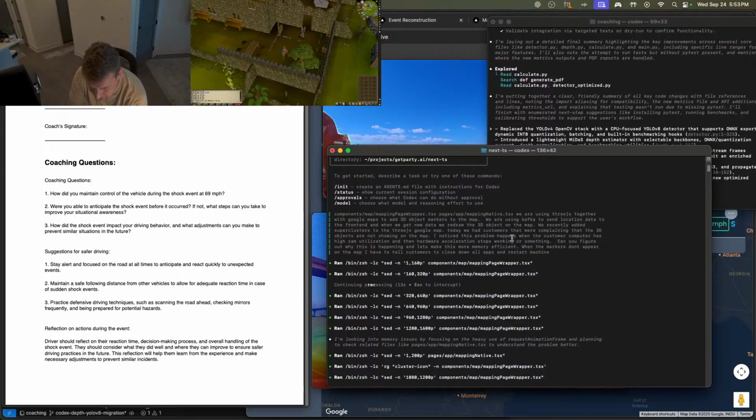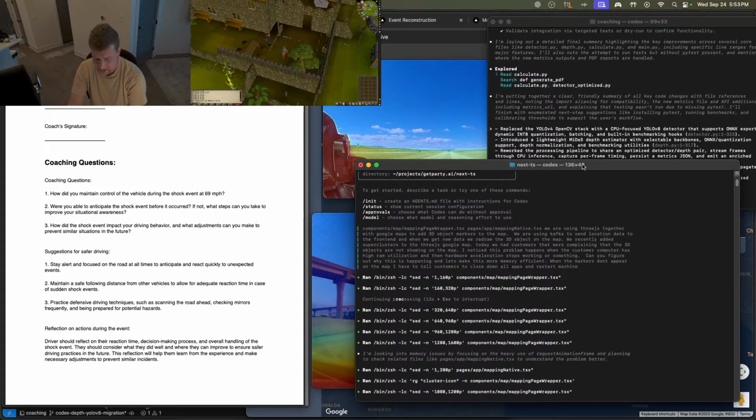I noticed that this problem happens when the customer's computer has high RAM utilization and then the hardware acceleration stops working or something. Can you figure out why this is happening, and let's make this more memory efficient? And so that's what we have it working on for the Three.js problem.